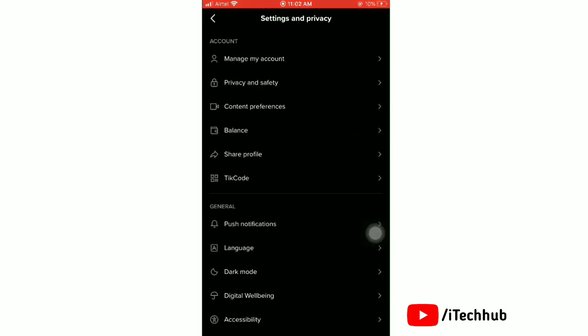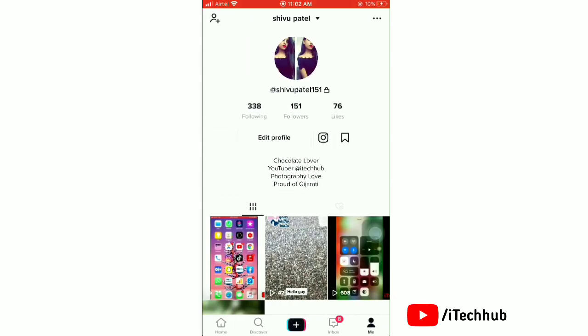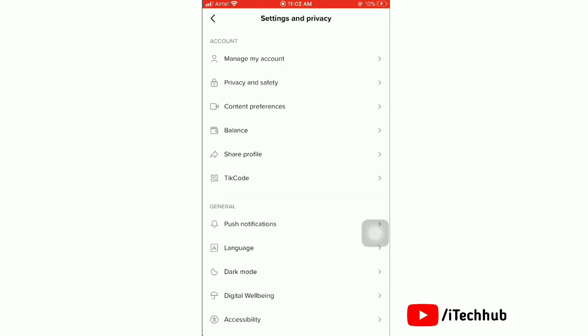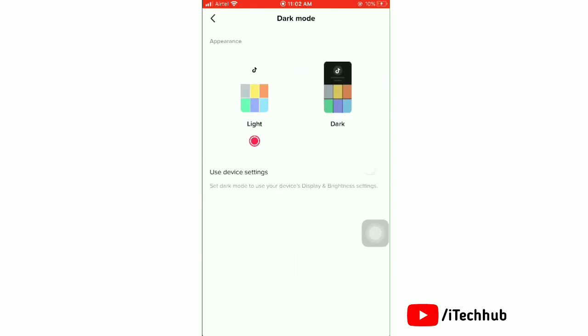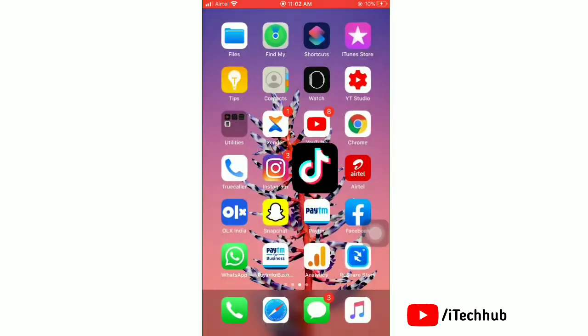If you change your mind, then repeat the same process and select light theme. And you can see the app is now in light mode. Again, repeat the same process and select the dark theme to enable dark mode on your TikTok.